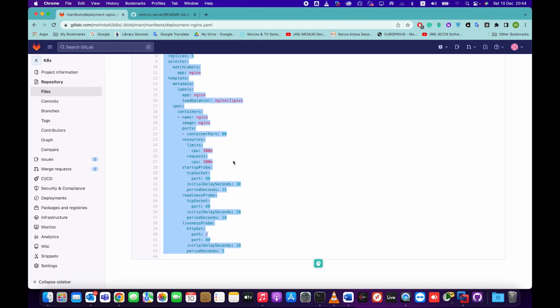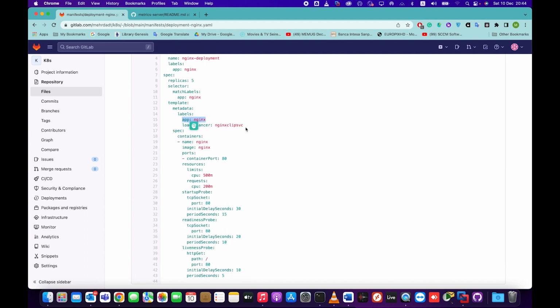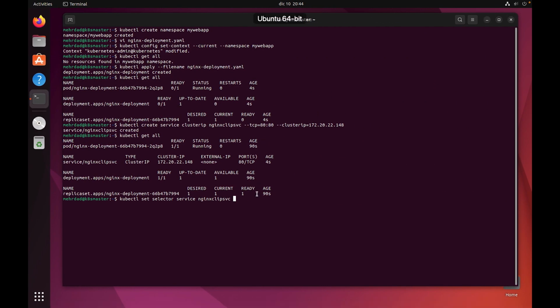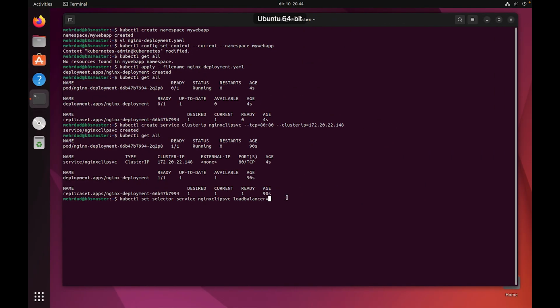and if I go here, you can see that we have two different labels in our deployment. We can use both of them. Actually, I have a dedicated label for my load balancer, so I'm going to use that. So load balancer equals nginx cluster IP, okay, nginx cluster IP svc, okay. Now the selector has been updated.